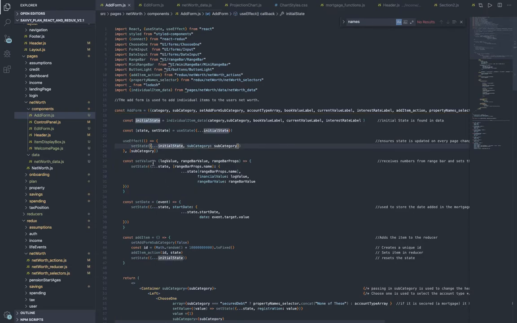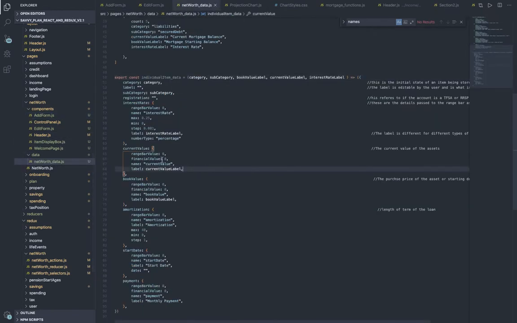So we've got that. Then we've got a set value function. This is a function that is written specific to this add form, and it is receiving log value, range bar value, and range bar props from the range bar, and then it's setting state. So it's receiving all these details from the range bar, then it's using this function, which is set state, to set that into our initial state. In doing so, if I go into here, then we're able to change the financial value or the range bar value for each of the different things. So we're using the range bar or that set value to set these values.